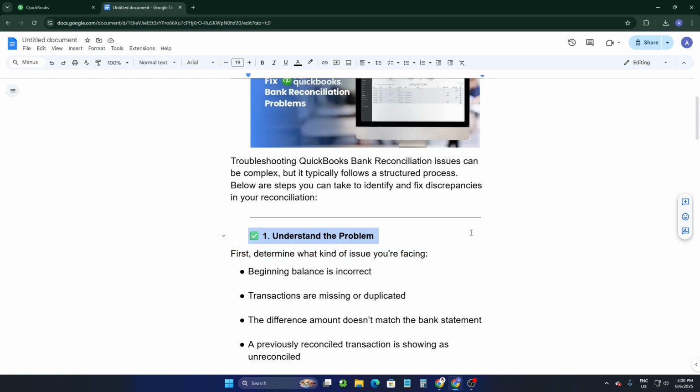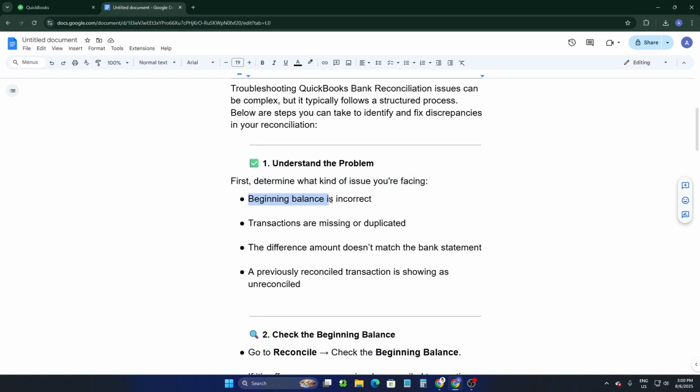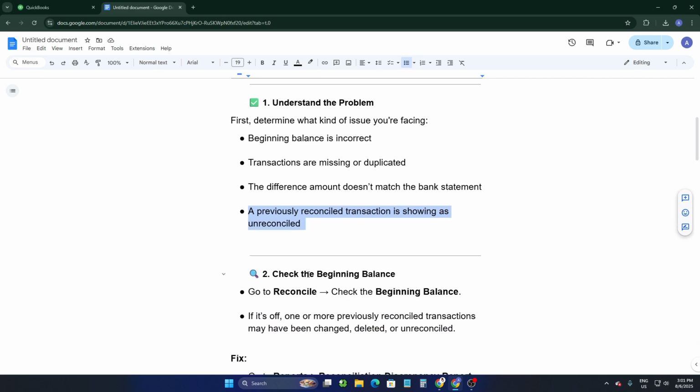Now first, understand the problem. First, determine what kind of issue you are facing: the beginning balance is incorrect, transactions are missing or duplicated, the difference amount doesn't match the bank statement, or a previously reconciled transaction is showing as unreconciled.